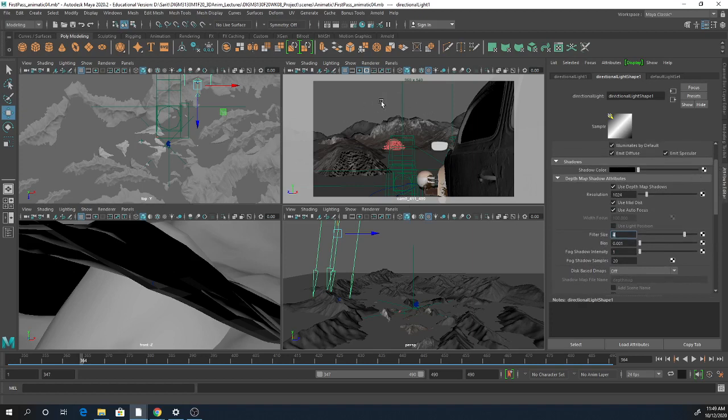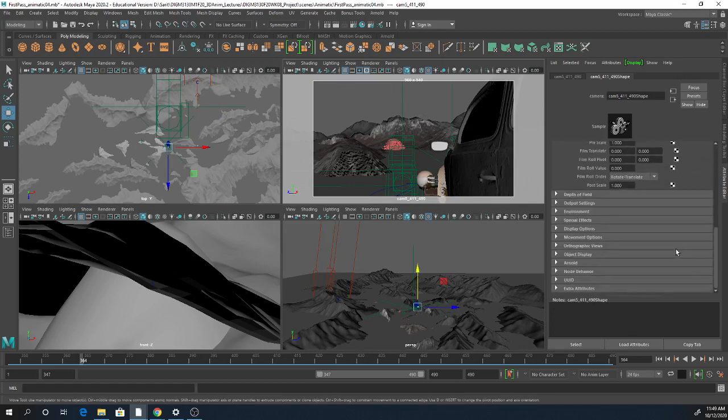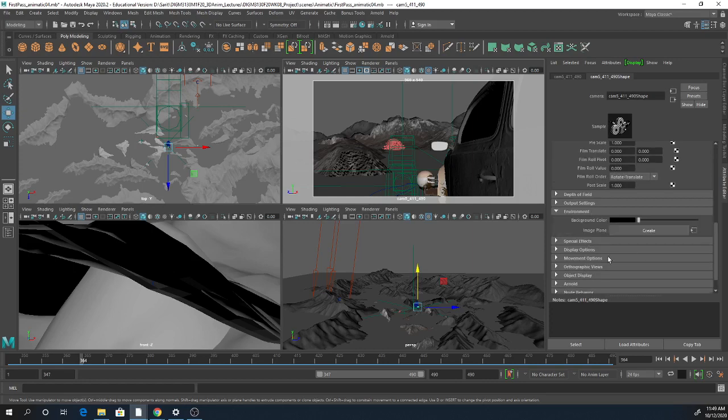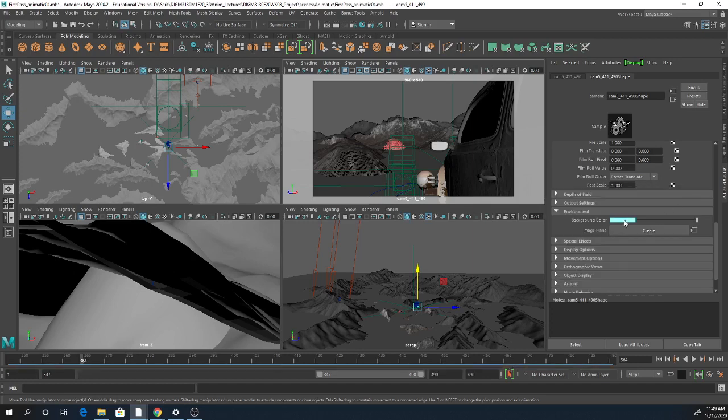Now, on the sky, you will not have the color. So what you need is to select the camera shot that you have, open up the attribute editor, and then under environment, this is the color. You can actually add a ramp shader or ramp texture, but just go with the basics, just change to any color you like. But make sure all the other cameras have the same color though.